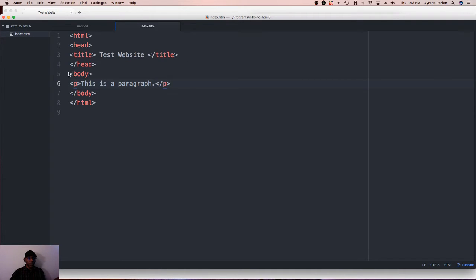We're going to focus right now on the body. So the head is, more or less, for metadata purposes, but the body is where everything is going to be seen. So I introduced a paragraph tag. What else can we have? We can have an image tag.